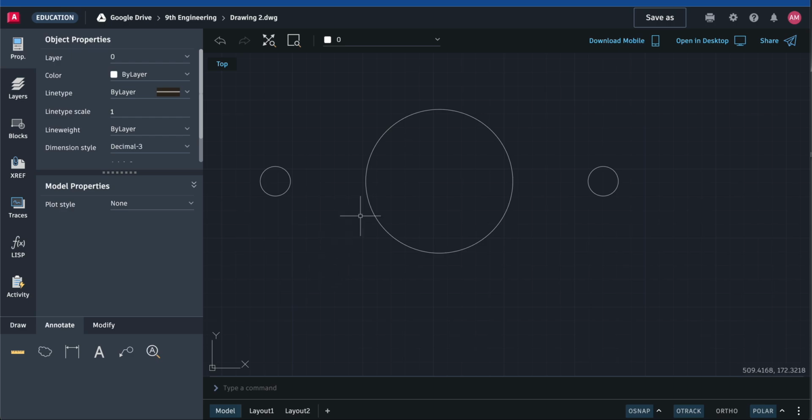So if you want to measure a distance, let's say between these two circles, you can go from draw to annotate, or from modify to annotate, and click this button called measure, and you're going to have options down here. So if you want to measure the distance, you click distance, and then you point to a circle.